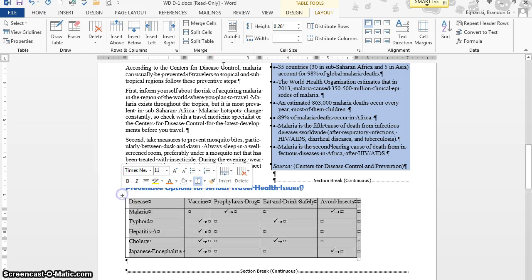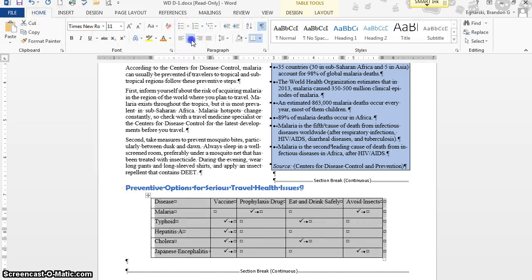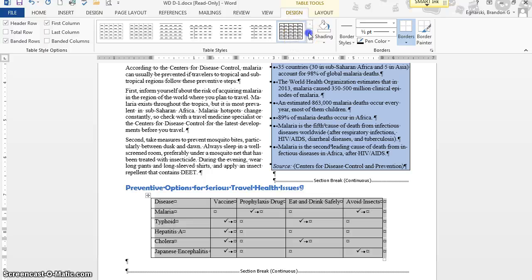Alright, once that is done, we're going to click here and center this. You have to make sure that this is selected. So click this arrow button, Home tab, and center it. Once you have it centered, go ahead and go to Table Tools Design and pick a good looking design.